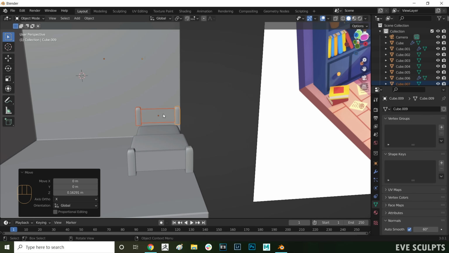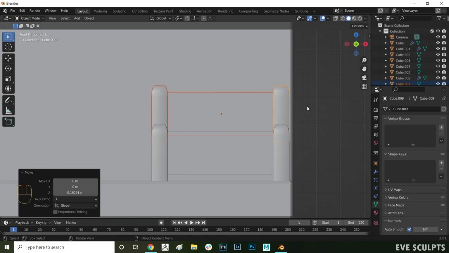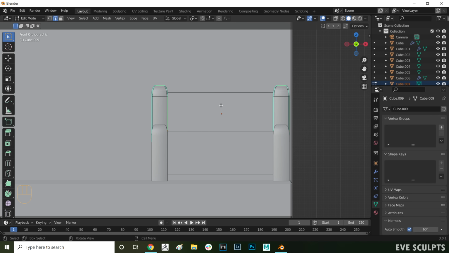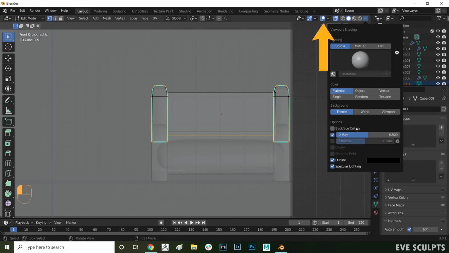Now let's adjust them. Press Numpad 1 to go into Front View. With all of the objects selected, press Tab and go into Edit mode. Press 1 for vertice selection. Turn on X-ray mode from up here, or this button here, to be able to select the vertices at the front of the model as well as the ones at the back.